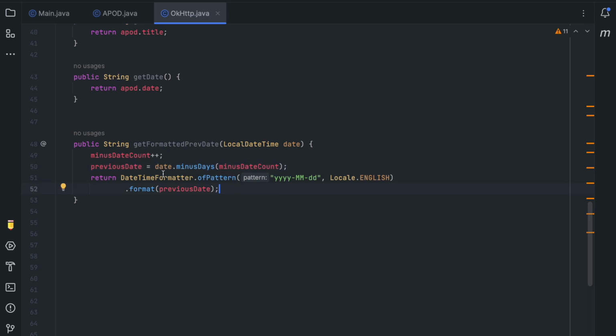So now we're returning the date time formatter of pattern, and we passed in, remember, the pattern that our API uses, and that's the year, month, and day. And then the second parameter is we have to call a locale on it, and we're simply calling Locale.ENGLISH for the language. And then we do .format and pass in the date format, which is the previous date here.